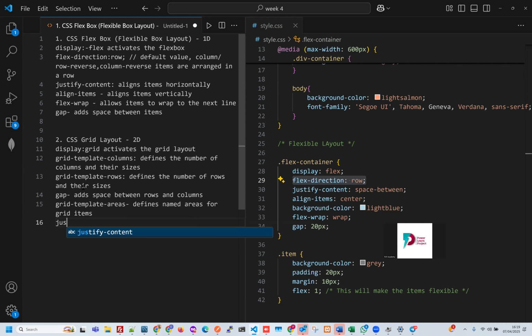You have justify items, same as justify content. For the CSS grid, it is justify items. This one is used for alignment, not horizontally, just aligning items. So these are some of the common properties you would come across when you are dealing with grid.